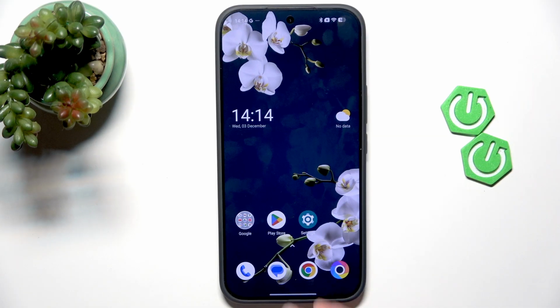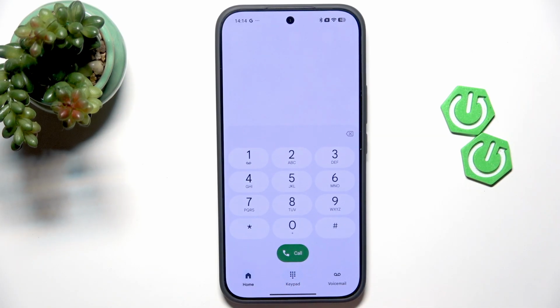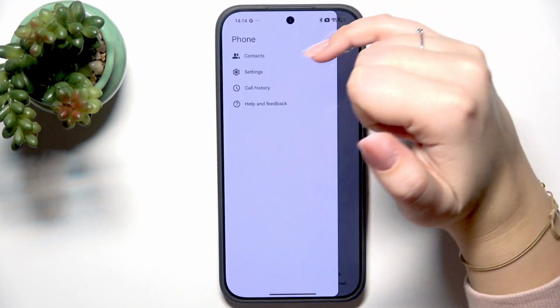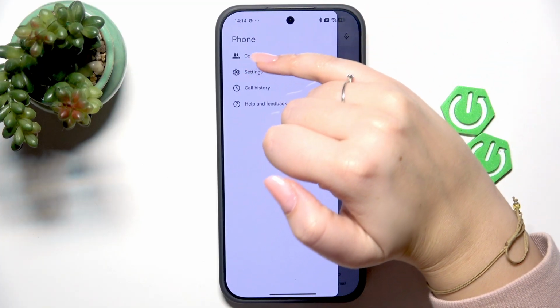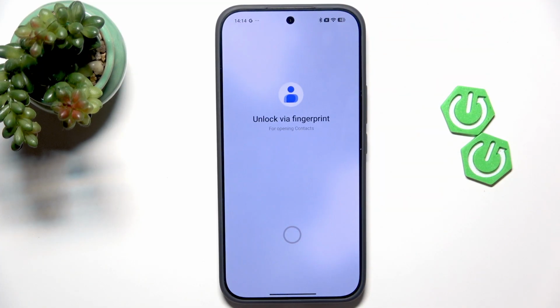So let's localize your contact list. Find it through the dialer, for example. Just tap on Home, tap on the three bars icon and tap on Contacts.